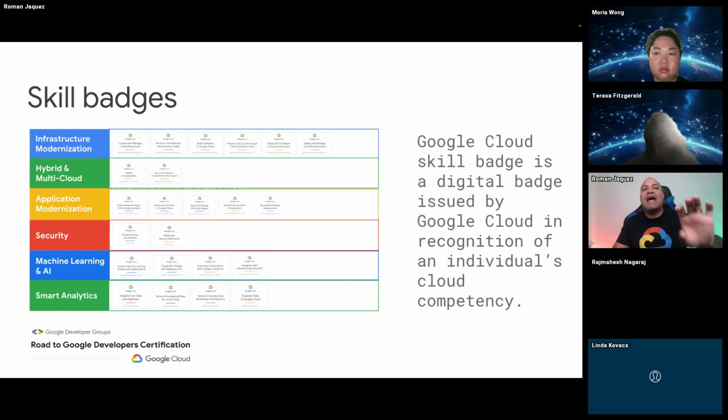These are the skill badges that are required. Actually, you're going to have to get badges in order to complete the whole 12-week program. We're going to tell you where you need to be, what things you need to do step by step so that you don't get confused.